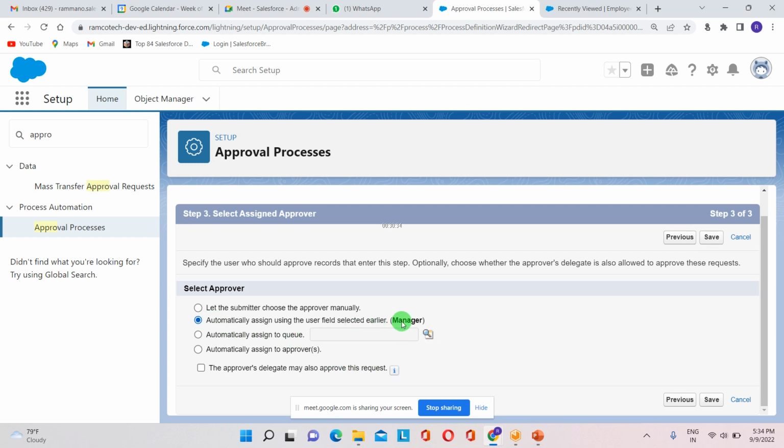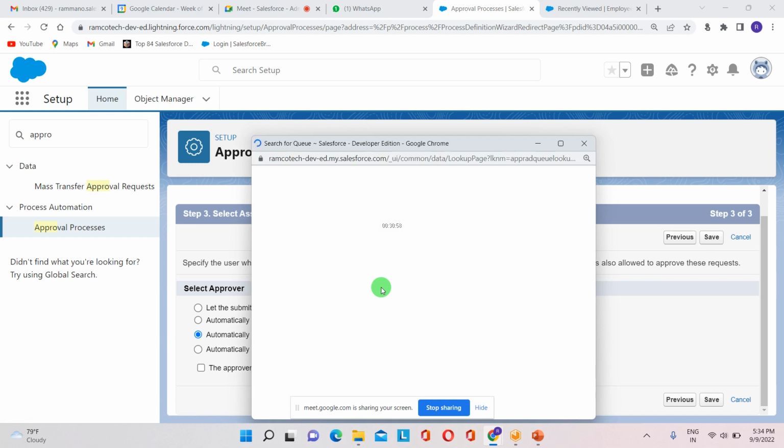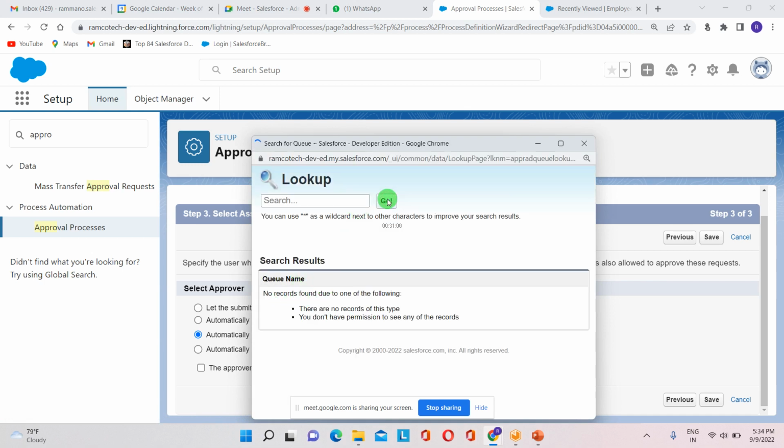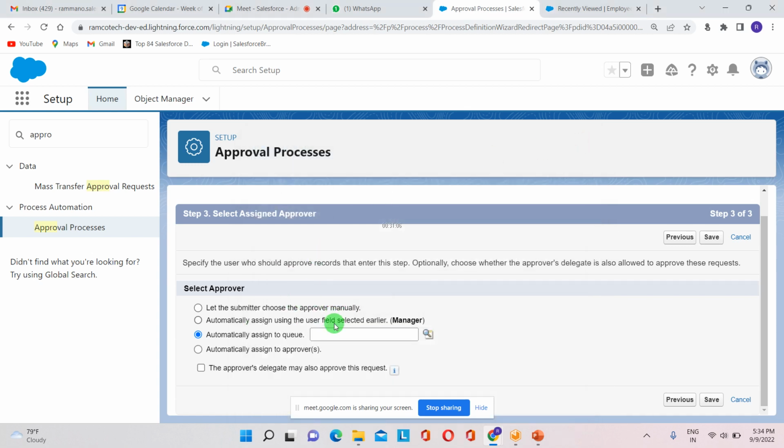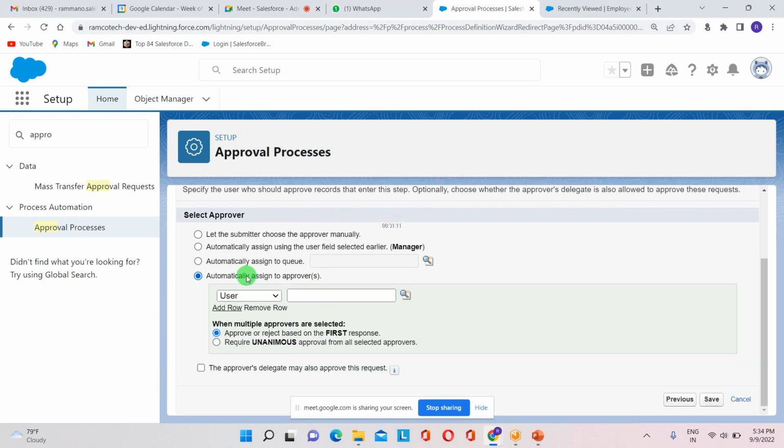90% of industry people follow the same, because whomever they're submitting the record to, their manager has to approve. There won't be any major impact in real-time scenarios. And here, automatically assigned to queue. So just now we have discussed, if you want to arrange to any queue, here we can get the queue. As of now, we don't have any queue for this, so it is not showing.